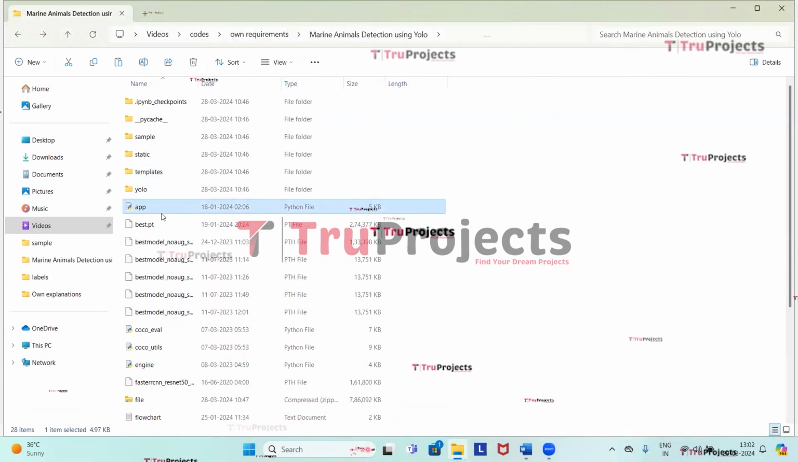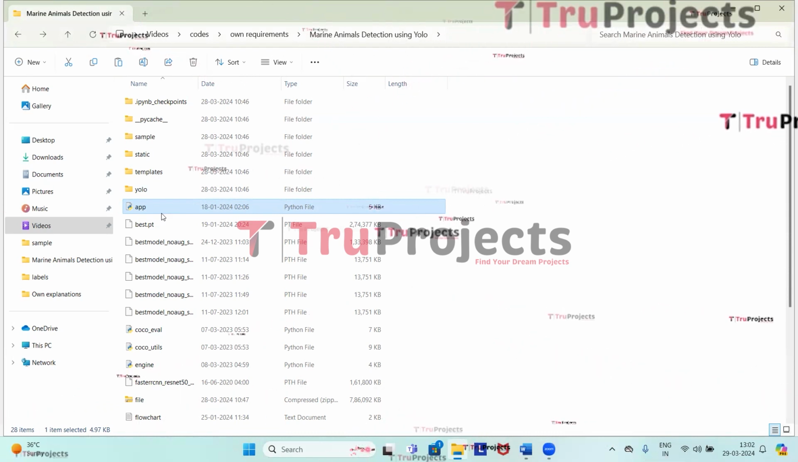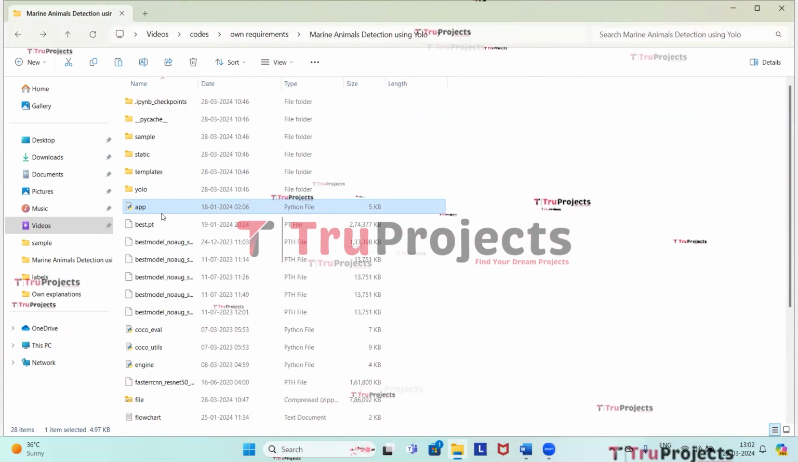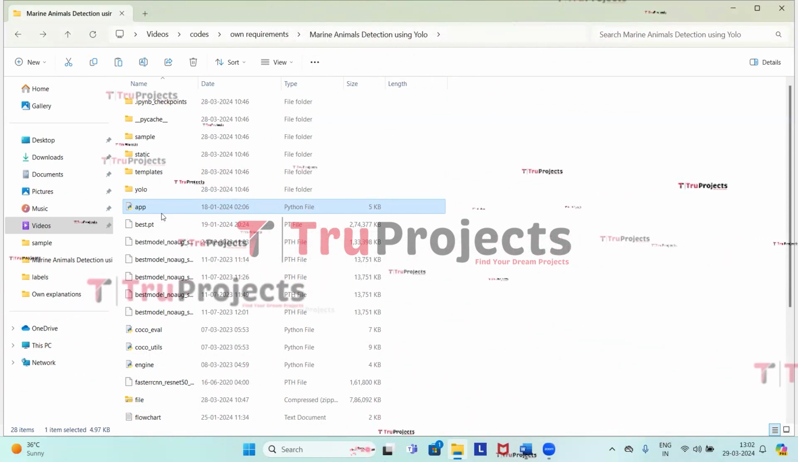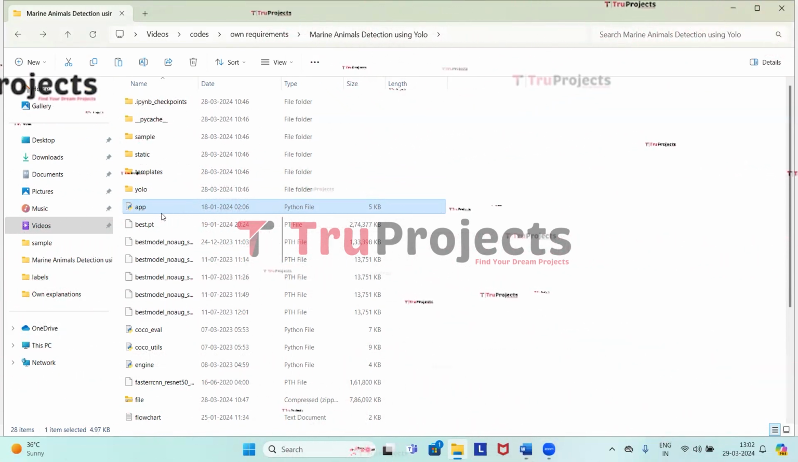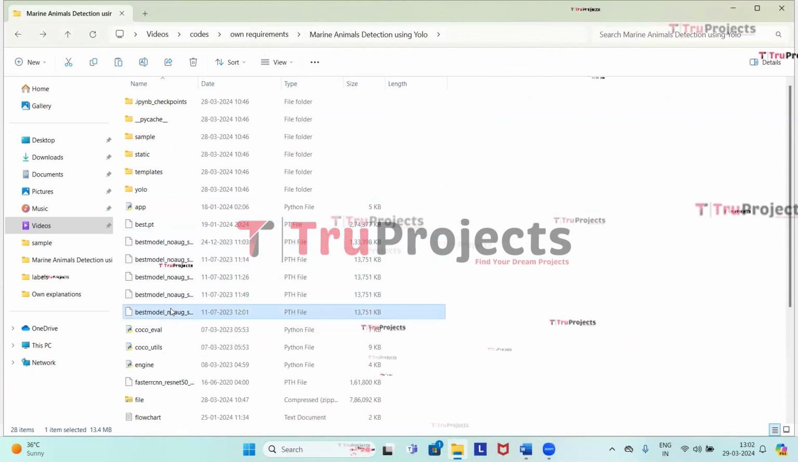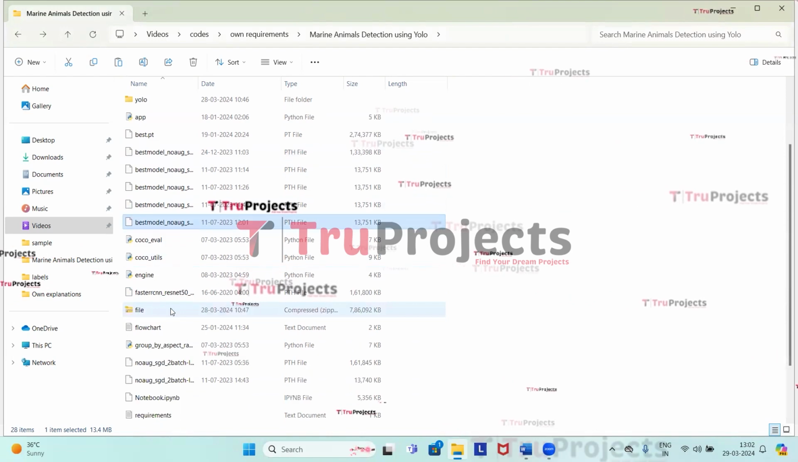This .py file contains front-end logic of the project. It handles server-side operations, including processing user requests, interacting with the database, and dynamically generating content that is to be presented in the HTML templates. These are the model files which contain the algorithm information and that will be loaded into the project code during runtime.